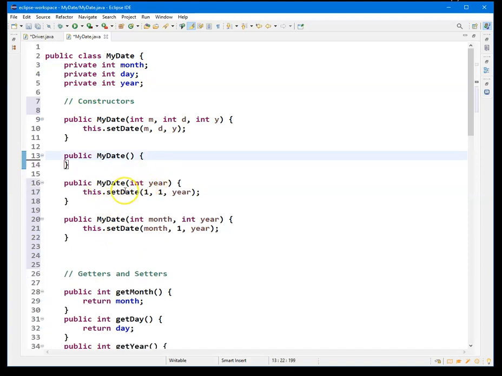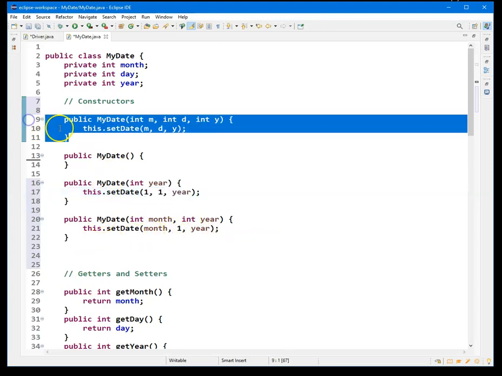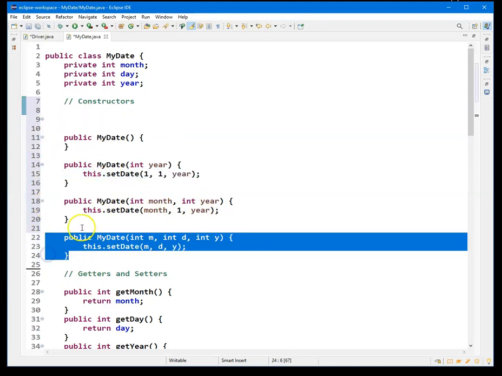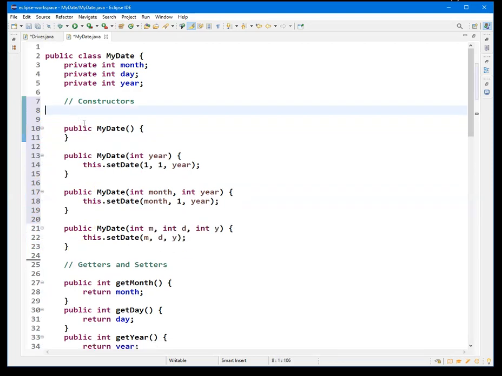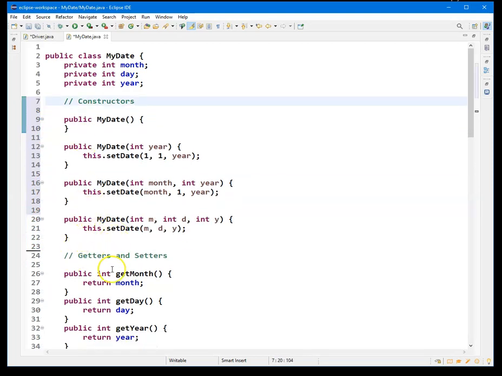1 parameter, what I'm going to do is call set date with 2 1s, January 1st, pass it the year. Okay, if you give it 2 parameters, month, 1, year, good. And if it's 3 parameters, we're going to put that down here. It's just a good way to organize it. Okay, we've got that.